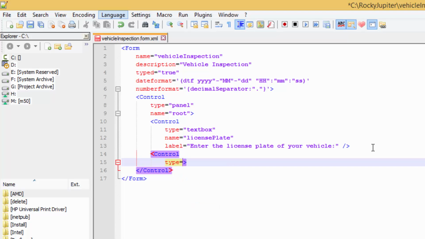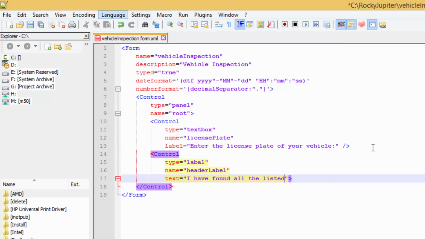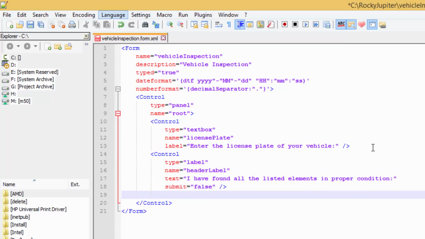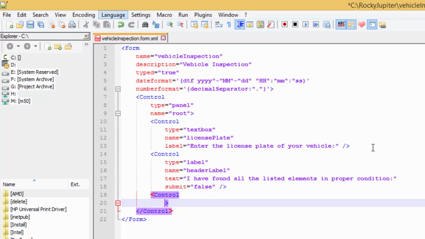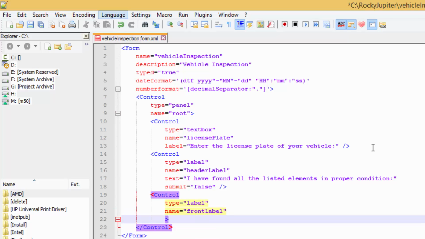The label control displays read-only text to the user. Long label text is broken up into multiple lines. The submit attribute with false value specifies that the control won't be sent along when the user submits the form. In this way, you can leave out static elements to limit the amount of data that you move across the network.